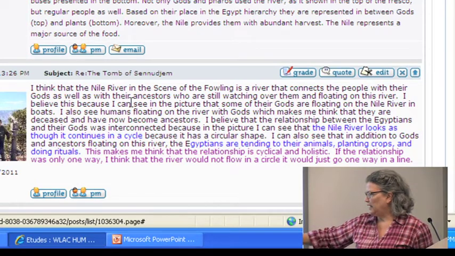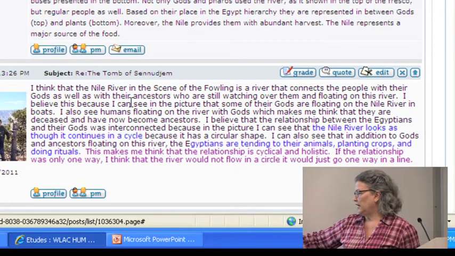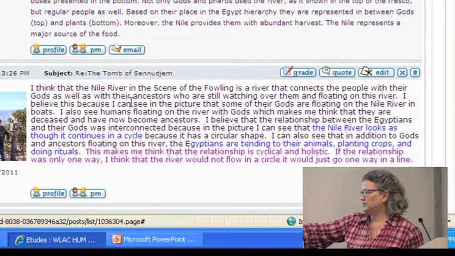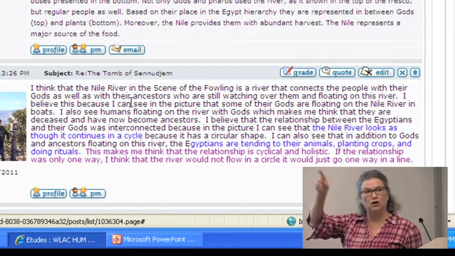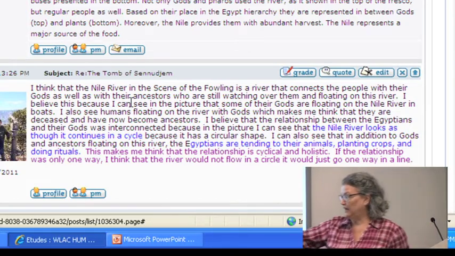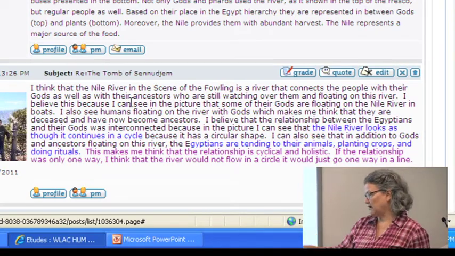So I use the edit and I make the observation: the Nile River looks as though it continues in a cycle, is what I can see. It does go around. Mm-hmm. I didn't highlight it because it has a circular shape, because actually it's rectangular, but a cycle.